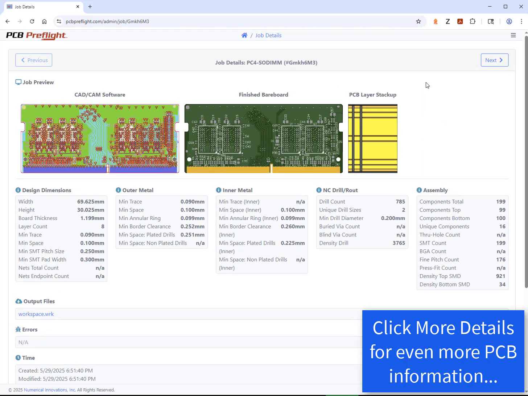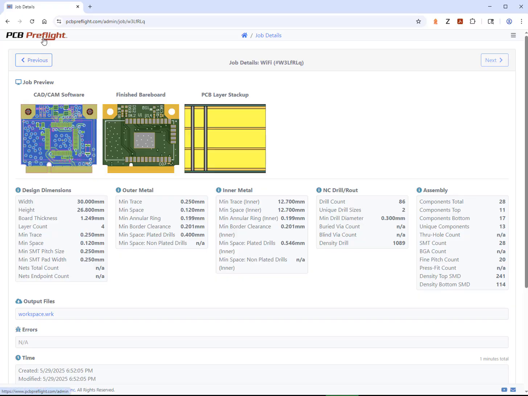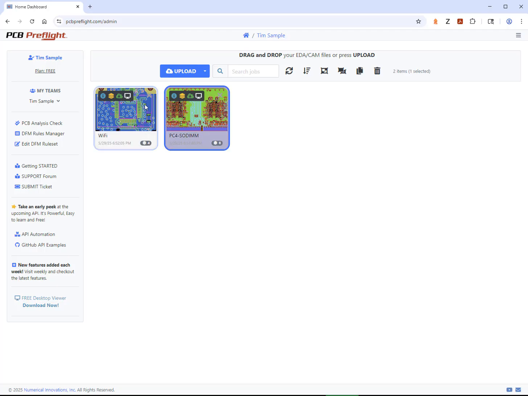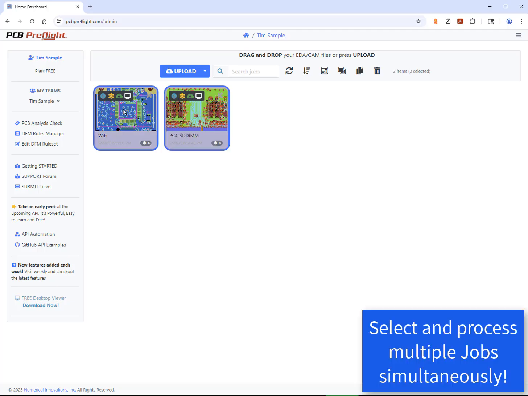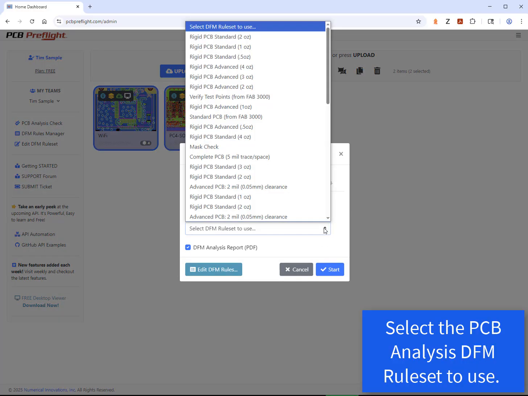By clicking next, you can actually see the next job, to get more information. It makes it a nice way to browse. And if you'll notice here, everything's organized in a sense like a file manager. You can select multiple files by holding the shift key, say for instance, and you're able to run commands such as DFM checks.